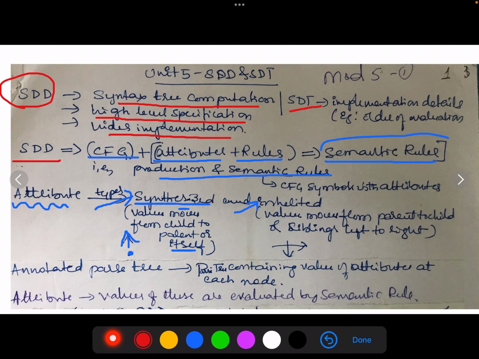Whereas an inherited attribute is one where the value comes from the parent to the child, or from the sibling, only towards the right direction, from left to right. Then it is called an inherited attribute. If you understand these two, these are the main key points in this whole module: how exactly the values are moving in the parse tree. One is synthesized and the other is inherited.